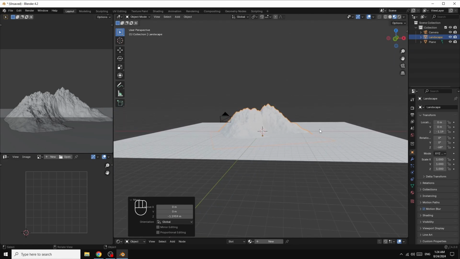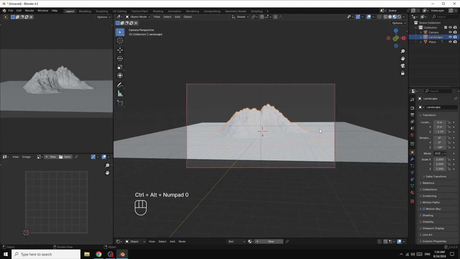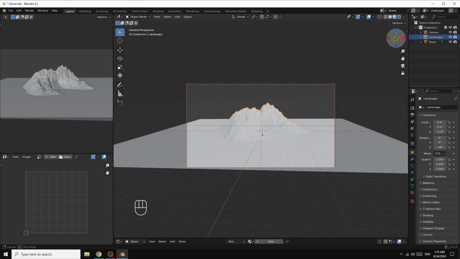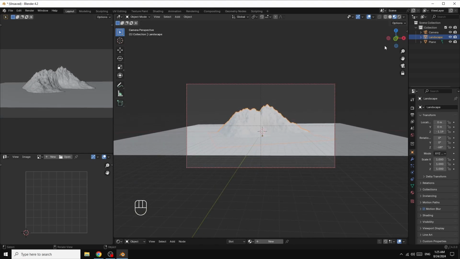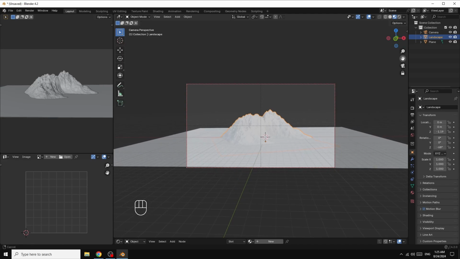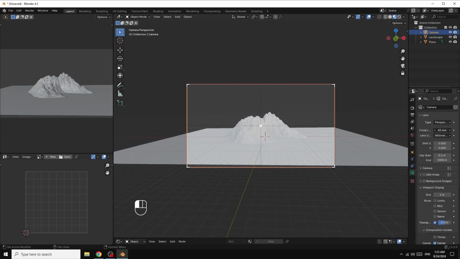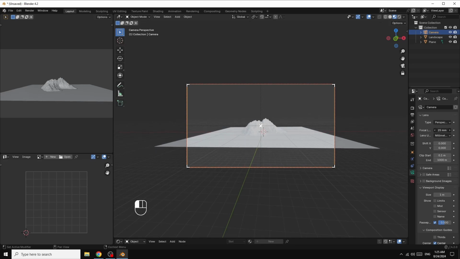Okay, now Ctrl Alt 0 to activate the camera, and we select an angle just like this. Now select the camera and go here in object data properties of this camera, and decrease the focal length. Maybe I give it just like this.